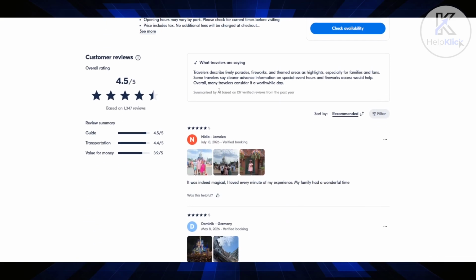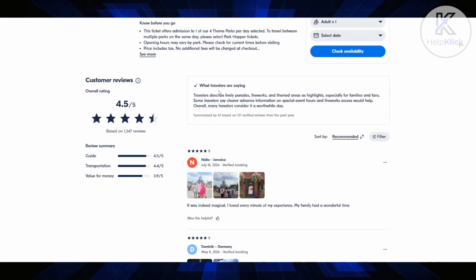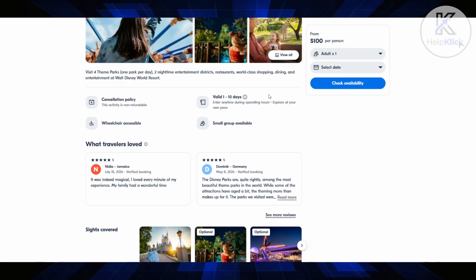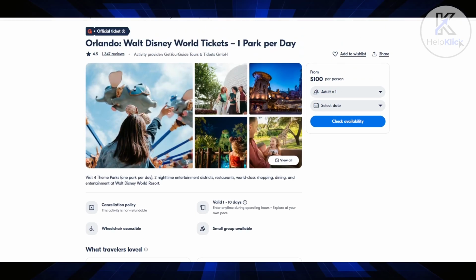On the pricing side, prices are set individually by each tour operator per activity rather than a flat platform fee. GetYourGuide's revenue comes from a commission built into that price, commonly cited in the 20 to 30% range, rather than a separate charge to the traveler. Costs vary significantly by destination, activity type, and group size as well, so checking the specific activity page for current pricing is the way to see the exact cost before booking.